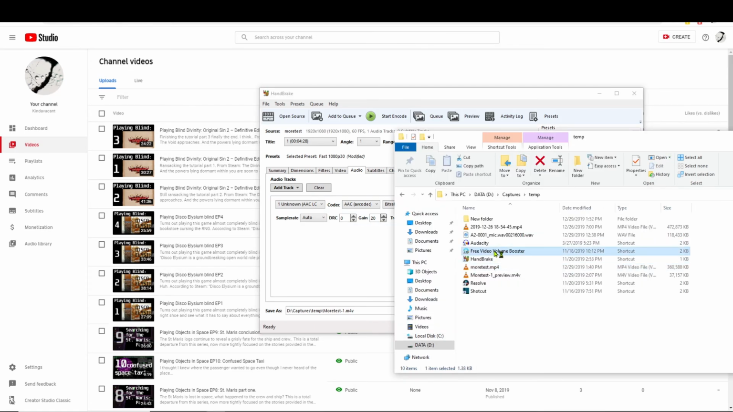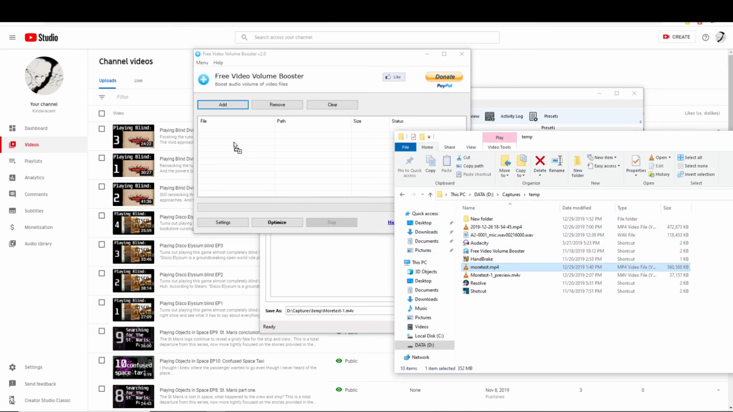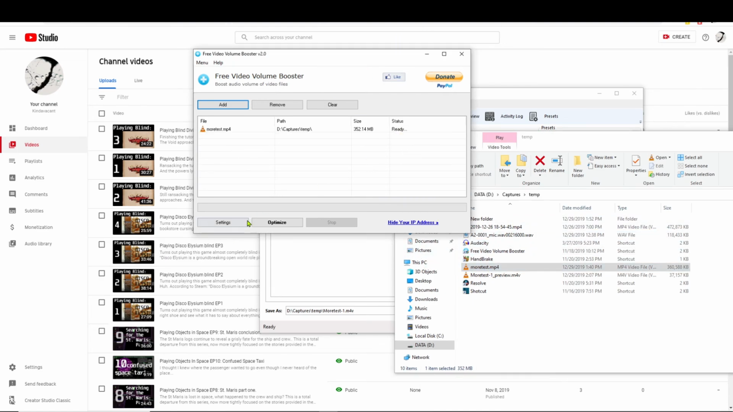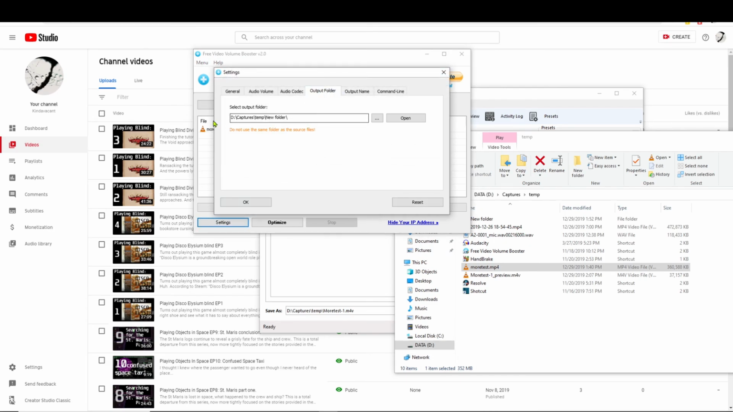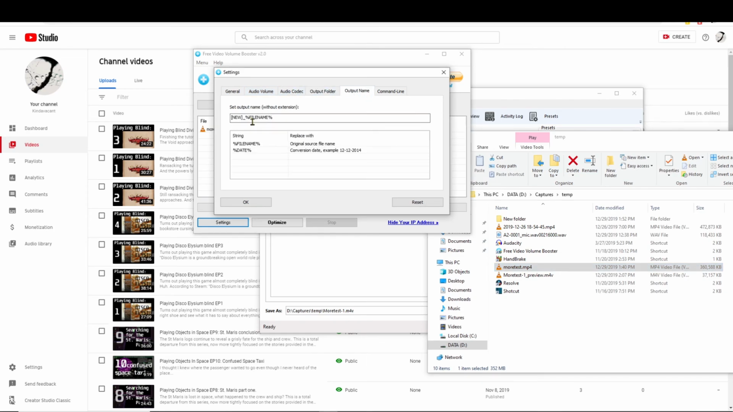So on this, I would use Free Volume Booster, which is actually free. Sounds like a scam, but it works. I'll take more test, add that file. Now I'm going to settings. Output folder is this folder I just created, new folder. Output name, it's new, just tack new onto the file name.